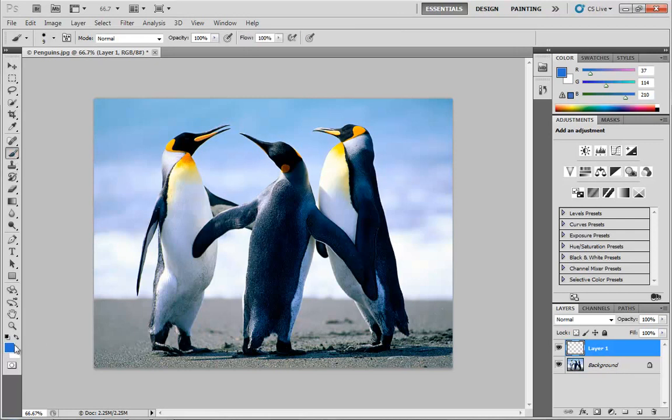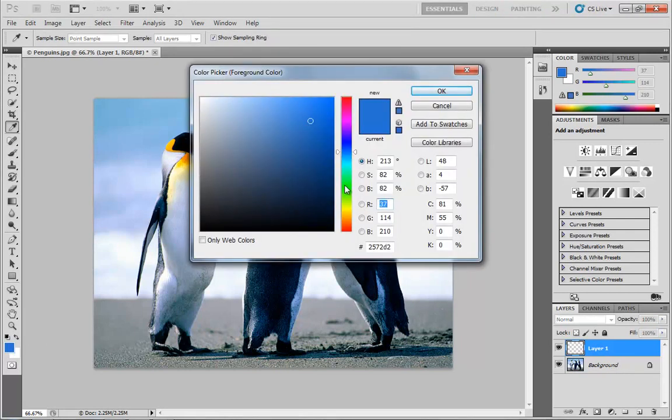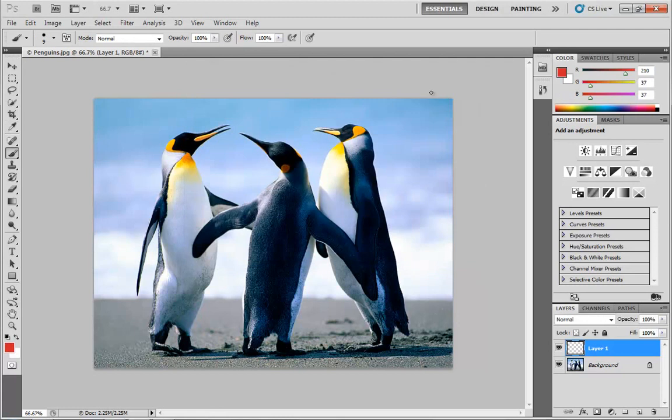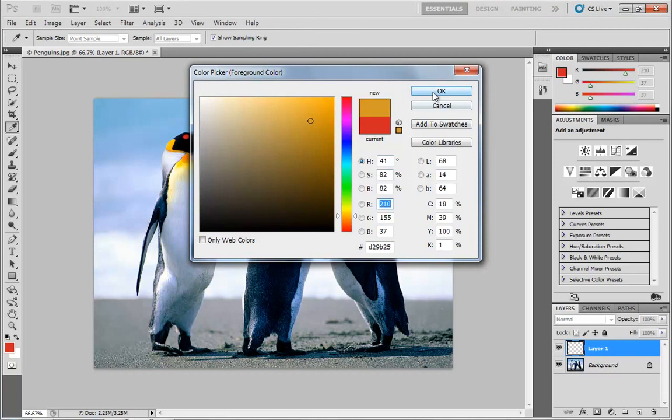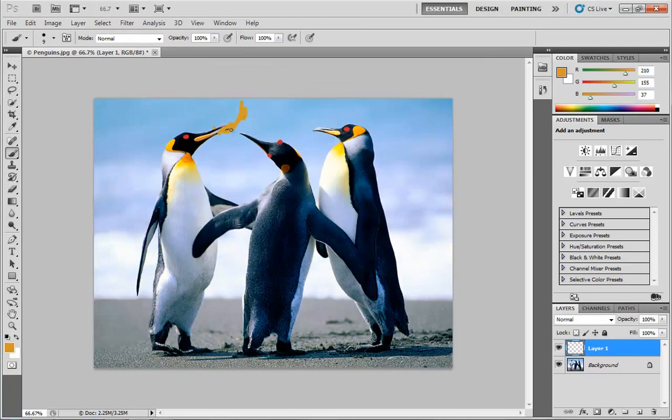So if I grab my paintbrush, and let's get something that's really going to stand out against this background, maybe something like red, I can start painting all sorts of things. We can make our penguins really scary and give them red eyes, because that's just kind of freaky. And then we could maybe switch over to orange, and this guy is breathing fire. Now I know this looks really cheesy, but understand it's just a fast example.